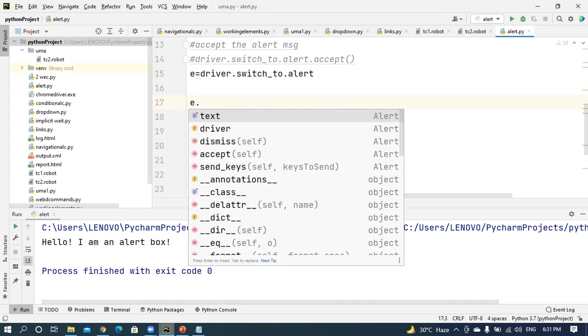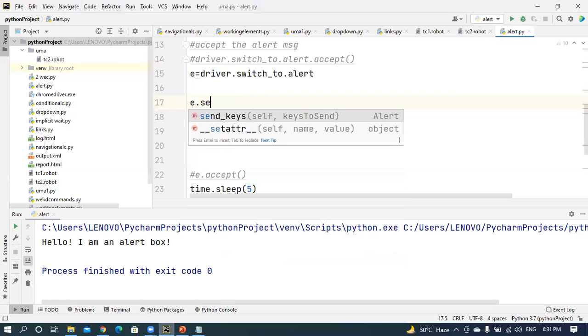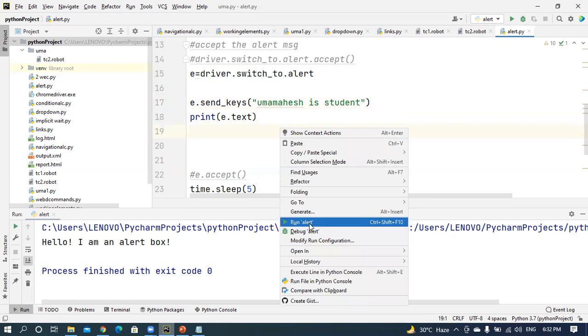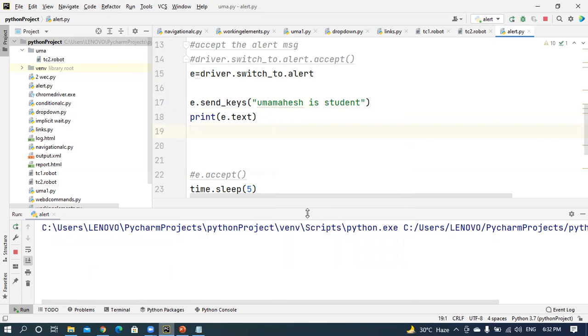Send keys method. Yes, there exists a send keys method. With the help of the send keys method, you will pass some text. What is the text here? For example, write anything here. Uma Mahesh is, for example, a student. Let me take a simple text I am writing. Whether it executes or not, verify that one. For this particular alert message, I am passing some text. After that, retrieving some text.